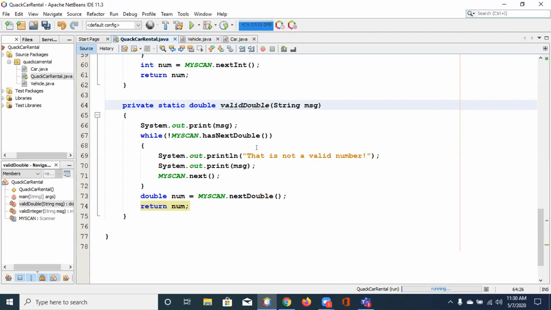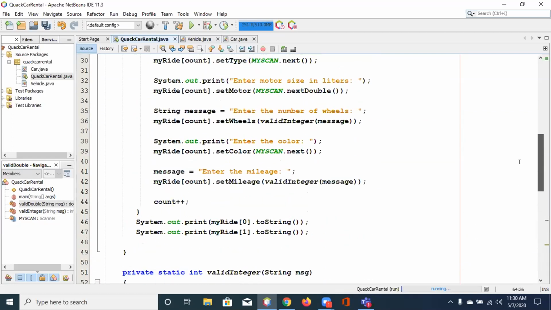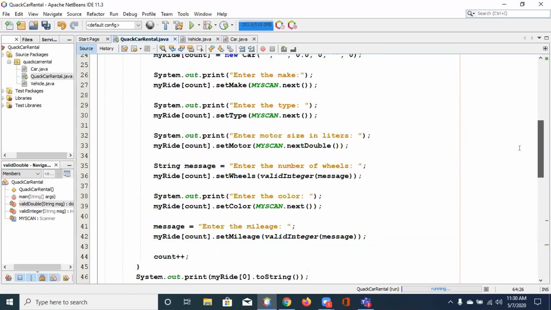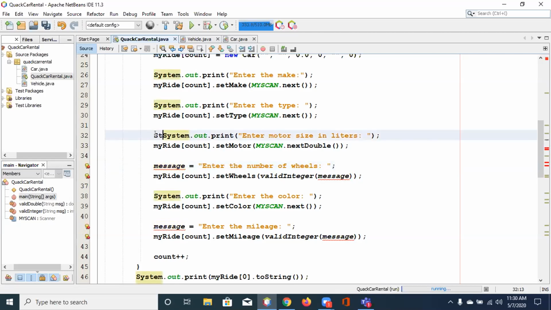Okay, so we got that. So now we can use it, right? So we're going to go up and replace the motor one. We're going to do motor up there. So I'm going to take the string off of this one and move it up here and declare it on this one. It's up above that other one.